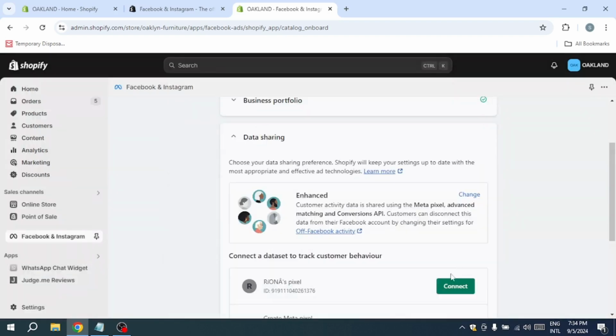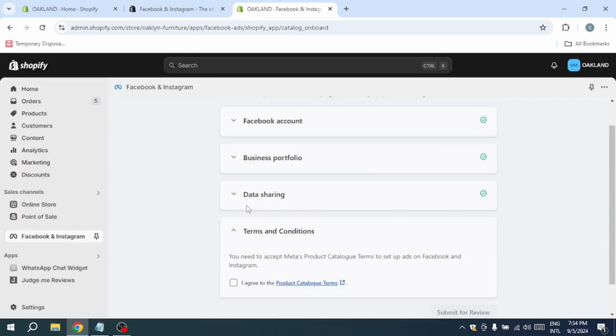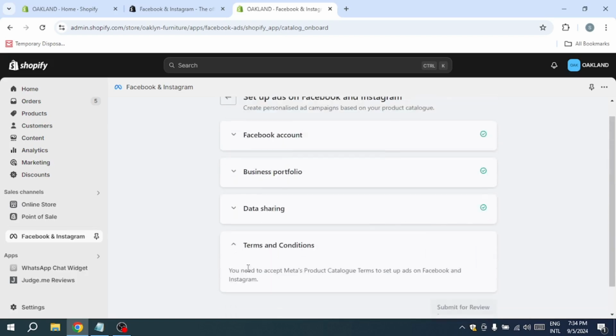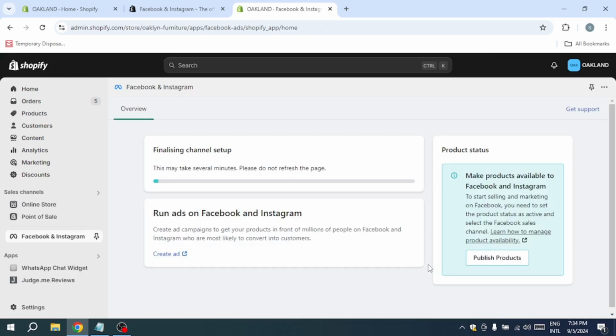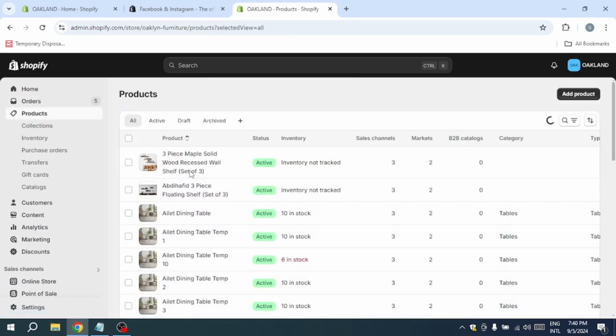Then, create your Facebook Pixel. In this step, you'll create a new Facebook Pixel for your store. Once set up, this pixel will automatically track every action visitors take on your website, from browsing products to making purchases. It will also relay purchase amounts back to Facebook, helping you calculate the return on your ad spend.